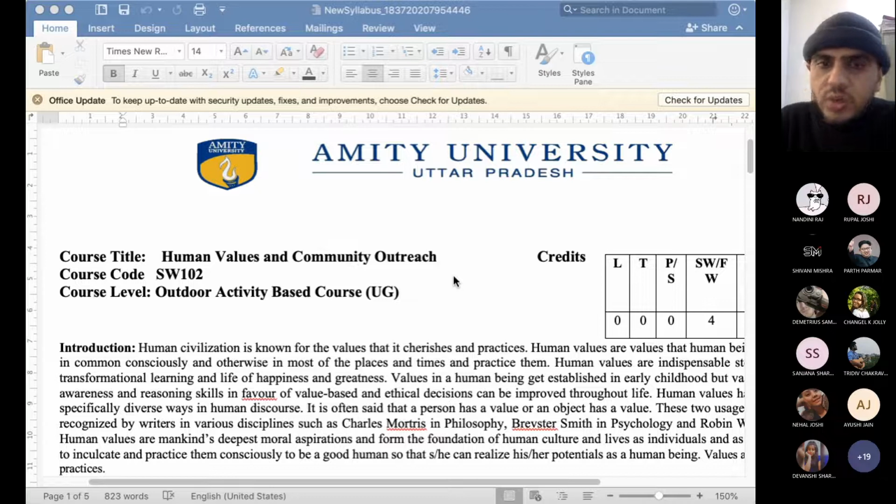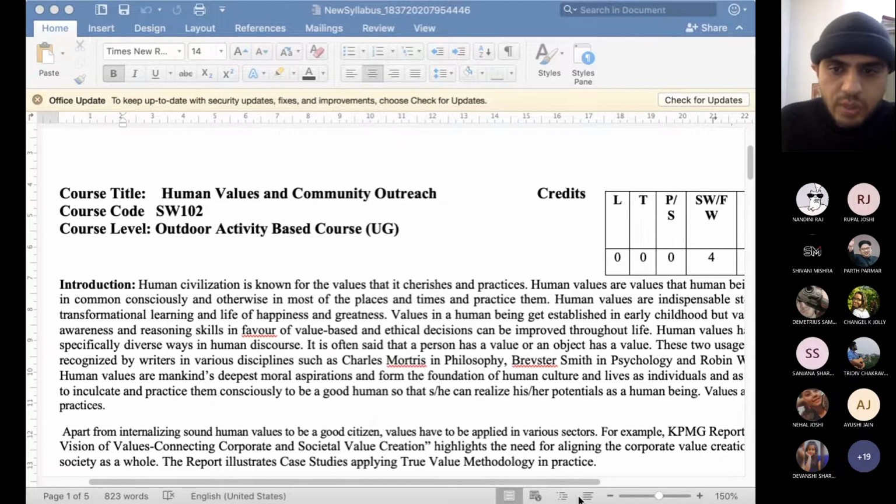And while reaching out, you have to leave your campus. That means outreach, you have to move outside, to your community, and you have to do something for your community. So this is the main goal of this course, to inculcate some human value in you and make you a responsible citizen, so that you can say I'm not doing for myself only, I'm also doing something for my community.